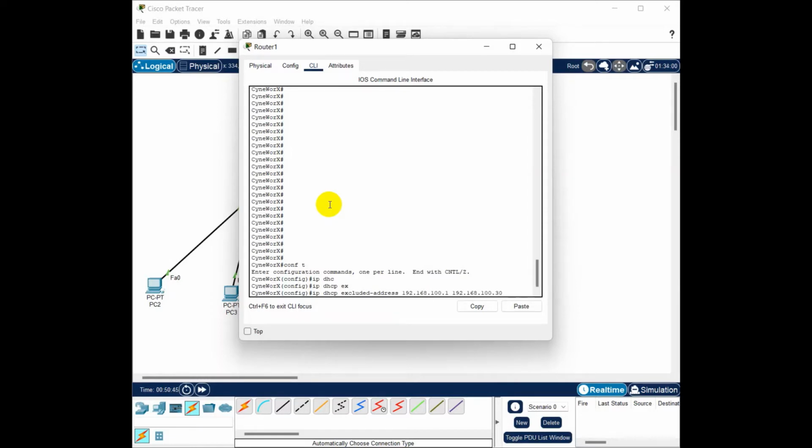192.168.100.30. So by this command, we are asking the router, you will be acting as a DHCP server, but do not assign addresses between this range, like 100.1 to 100.30. So we are going to keep these 30 IP addresses reserved for our switches, routers, servers, or other devices. Okay. So this is the command.